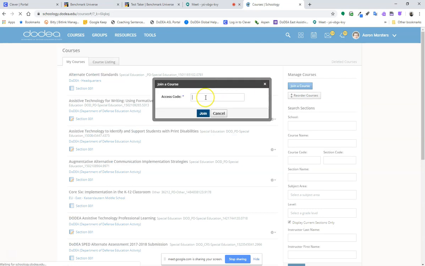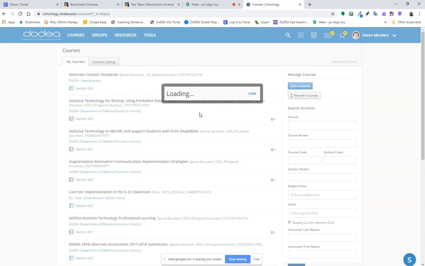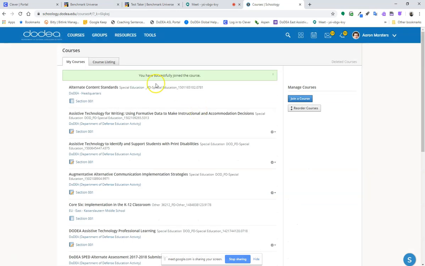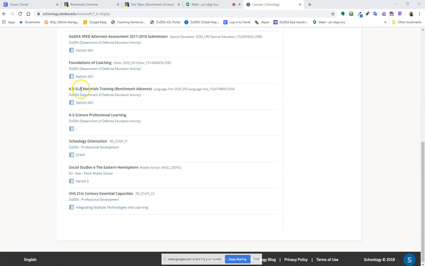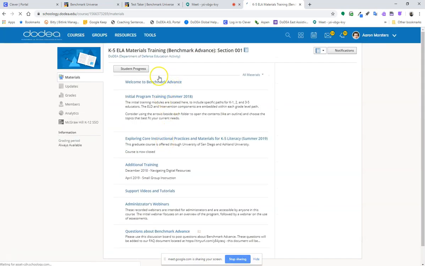And we're going to put the course access code within the show notes, but you can see it here as well. You're going to insert that course code, hit join, and hopefully you're going to get that green button that says you've successfully joined that course. So within my courses, I see the K-5 ELA Materials Training Benchmark Advanced. I go ahead and select that section, and it is going to take me now to all of the initial trainings.